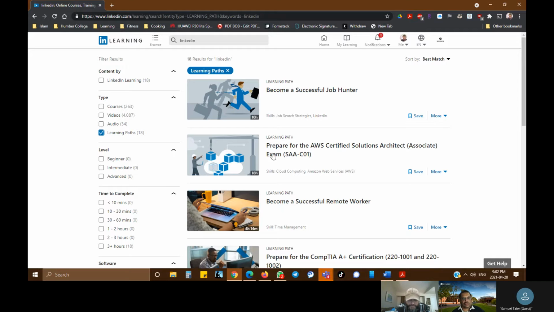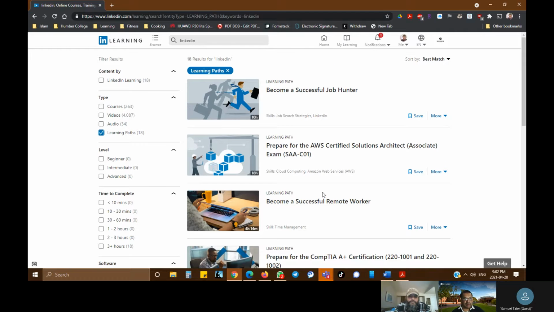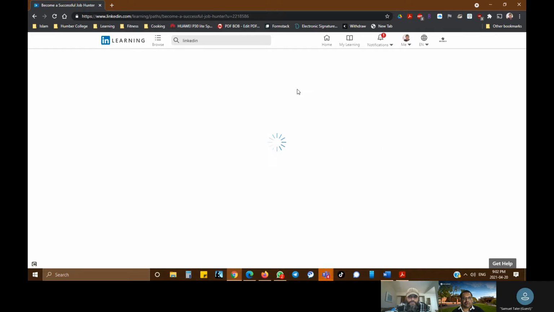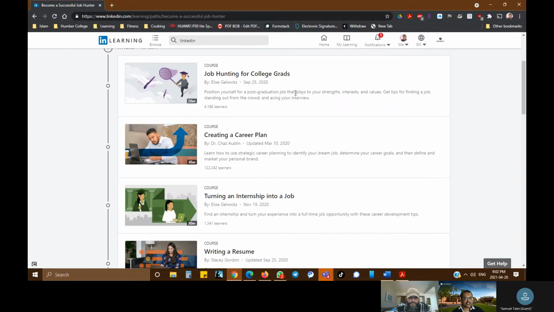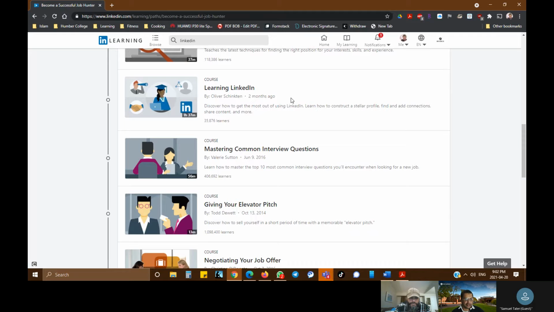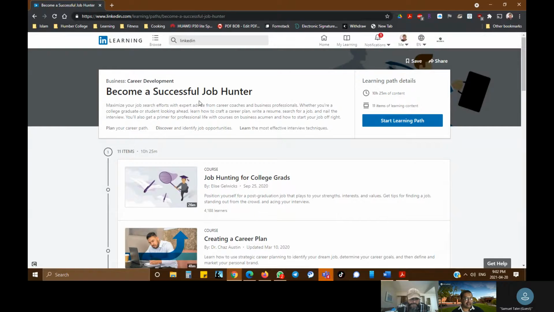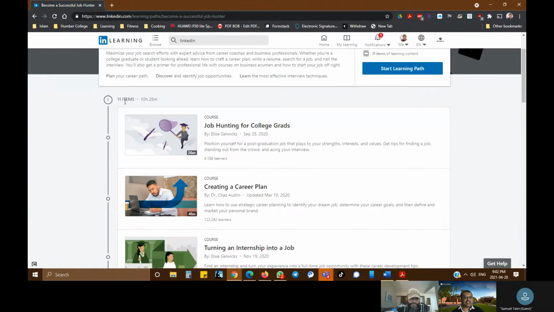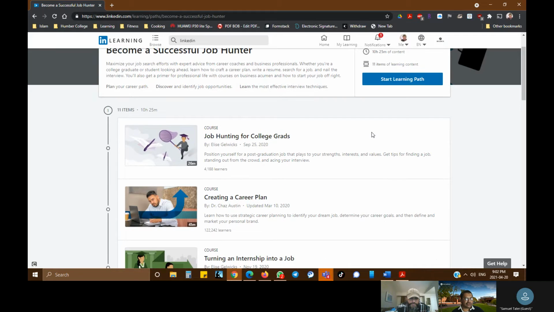What learning paths are is this: when you take a course in LinkedIn Learning, you get a certificate. And when there's a whole bunch of courses related to each other, they package them together and call it a learning path, which is like a bigger certificate composed of smaller courses. So we're looking at the becoming a successful job hunter learning path. In it, you have 11 items, so 11 courses. If you do all 11 courses, you'll be able to get the big certificate. So you'll get 12 certificates altogether.